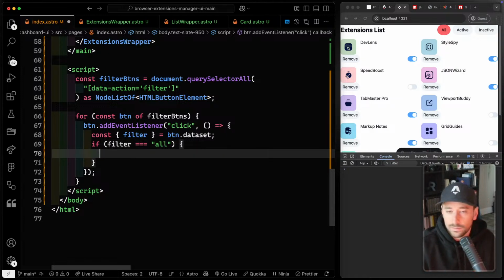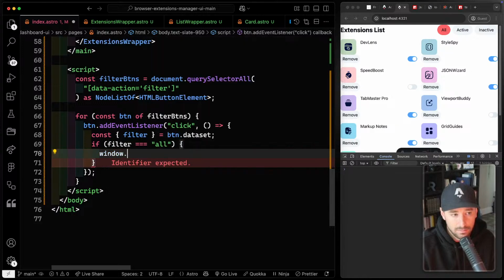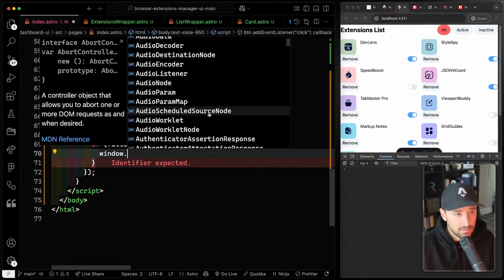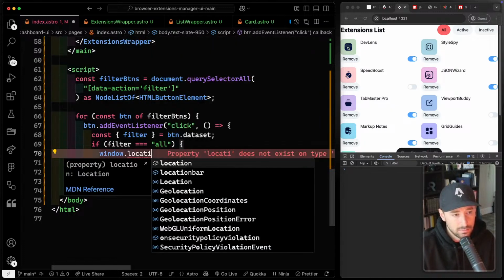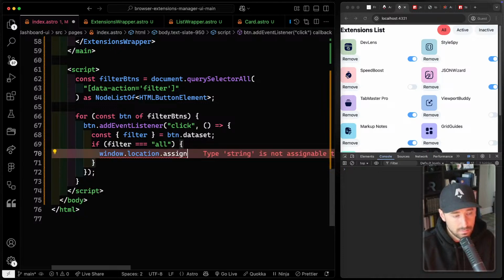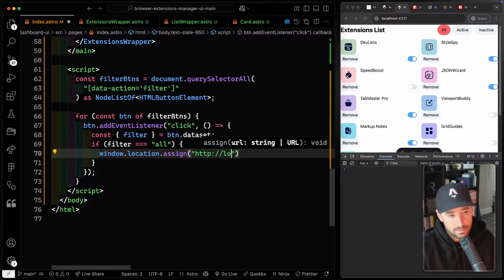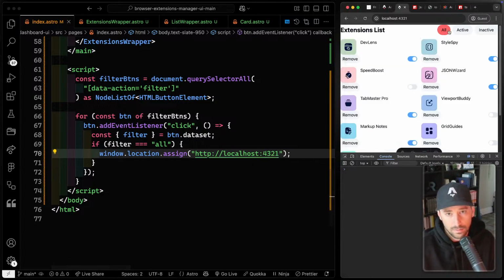So filter equals all. Then I think we could just like window dot reload. What am I looking for? Location dot URL assign equals. What does this say? Yeah. I should probably pick that off Astro params, but it's fine. So if I click this, it should just basically reload the window. And I want to actually strip out all the query params.